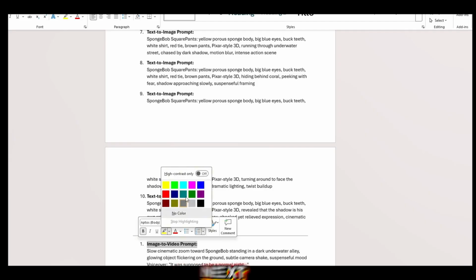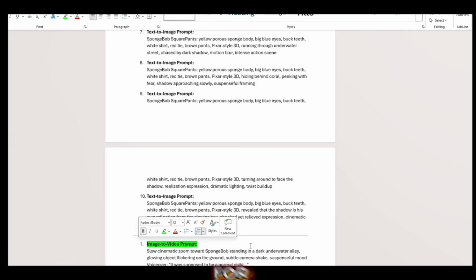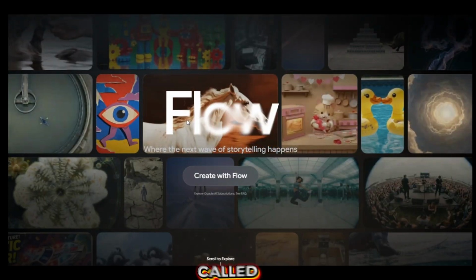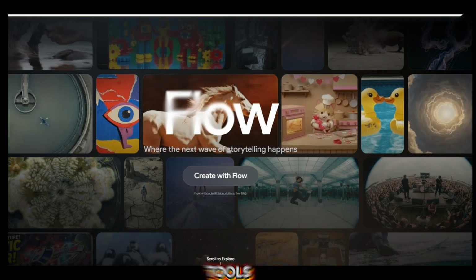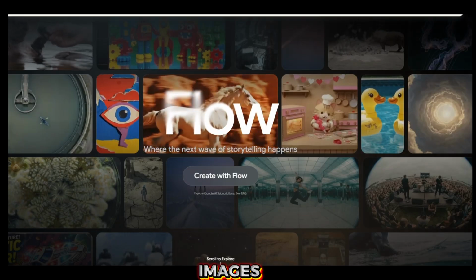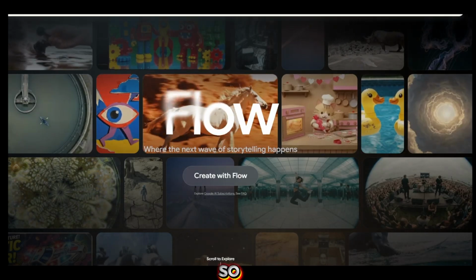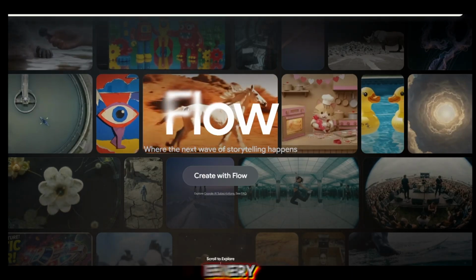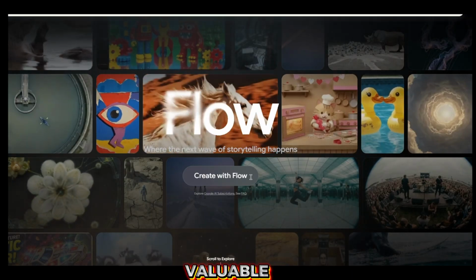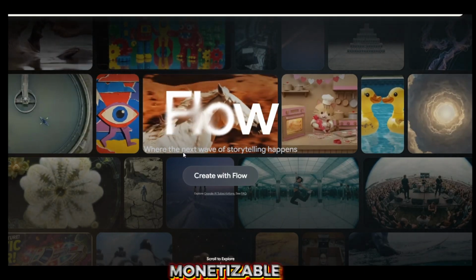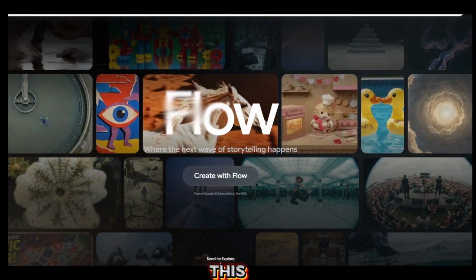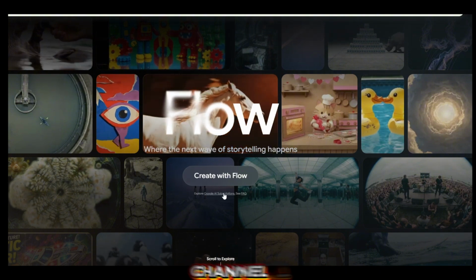After that, we move to the next step, text-to-image generation. For that, we use a powerful tool called Flow AI. As you already know, Flow AI is one of the best tools for generating high-quality images quickly and efficiently. So make sure you watch carefully because in every video, I share something new and valuable. If you follow this process step by step, you can also create viral, monetizable content just like this, and potentially build a high-income YouTube channel.